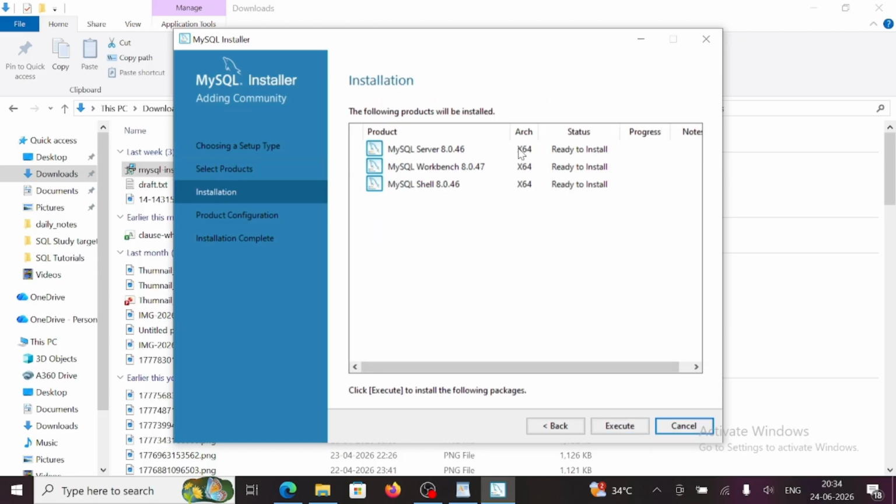These are all ready to install, all of which we selected. Just click on execute, guys. Then one by one, all of these will get installed. Now MySQL Server is getting installed, and we can see the progress here. This will take a couple of minutes, so we have to wait till it gets completed.